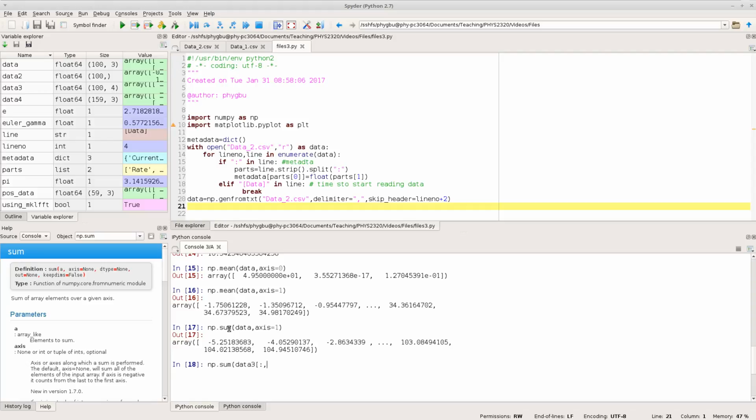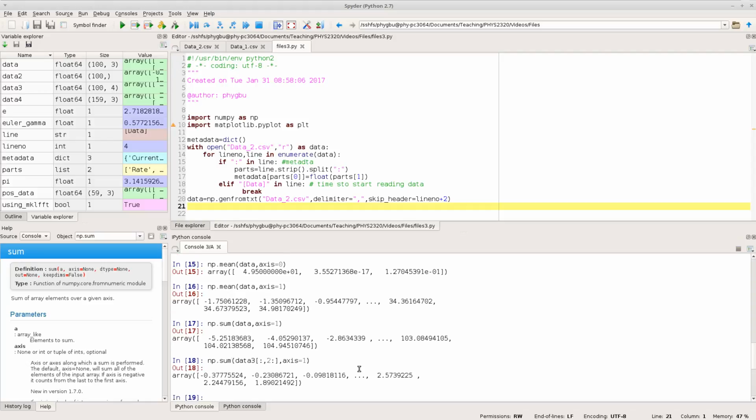all the rows, third and fourth columns. So I'm using indexing here to pull out just the relevant part of this data 3 array. This is this 100 by 4 array, so I'm pulling out the last 2 columns. I could do it like that, or I could do it like that. Either way works. All the rows, and then sum along the axis 1. That means summing across the columns. So that therefore gives you the sum of the last 2 columns of that array.